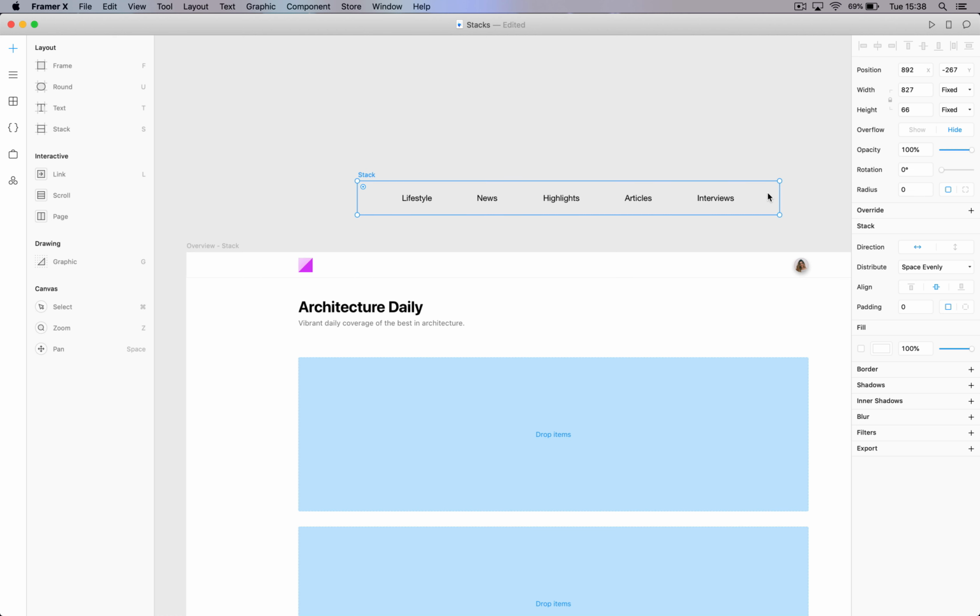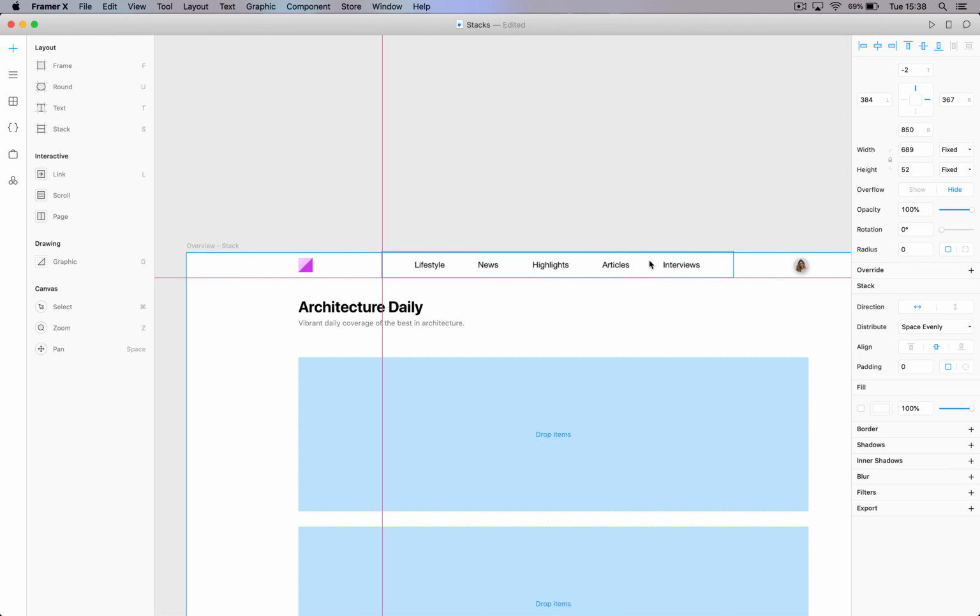So in this case, we're going to be done with our navbar. Let me just finish it here, and we'll put it here. Great. Perfect. So we have a navbar done.